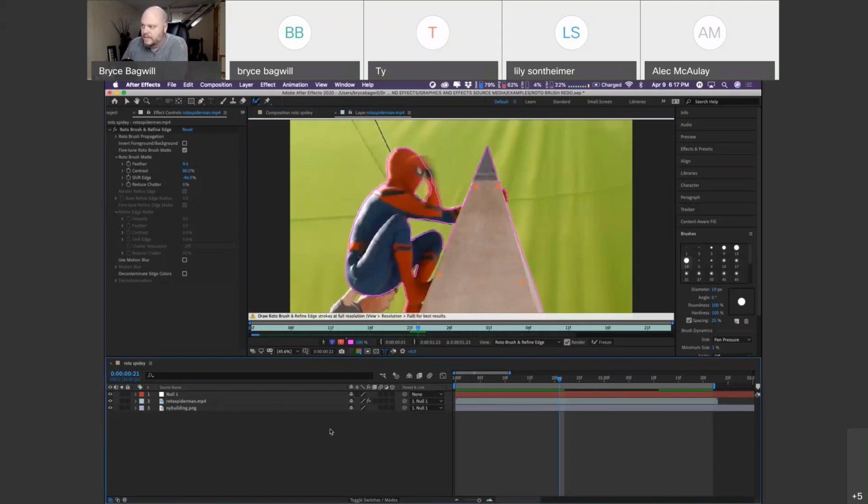But that is basically how the Rotobrush works. And hopefully that will help you. If you have to do it again, you can reverse engineer what you did here.